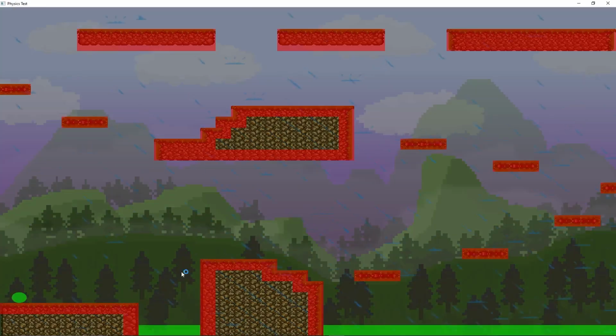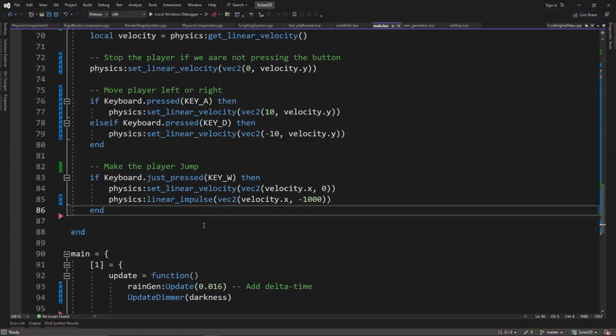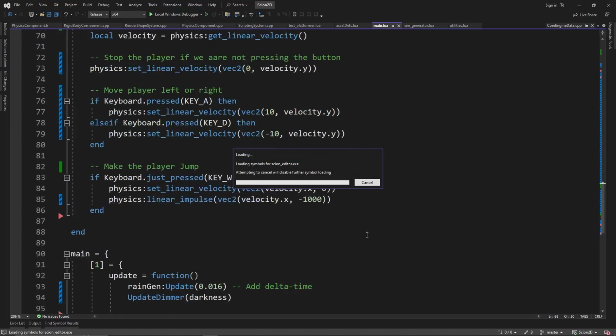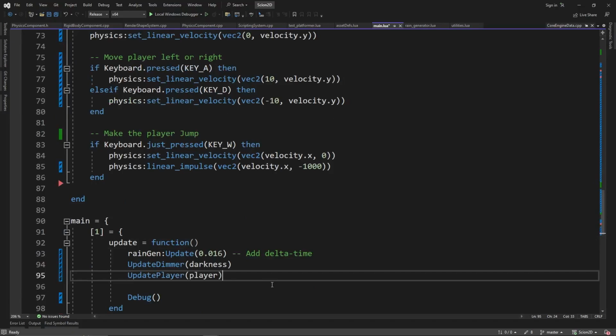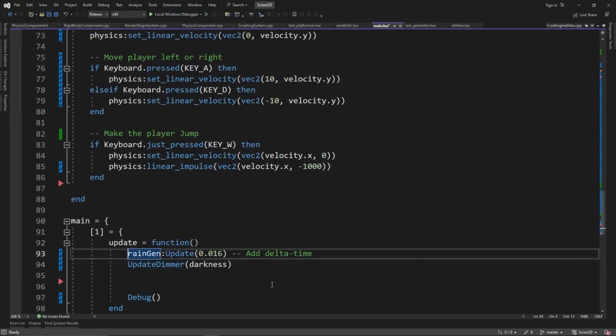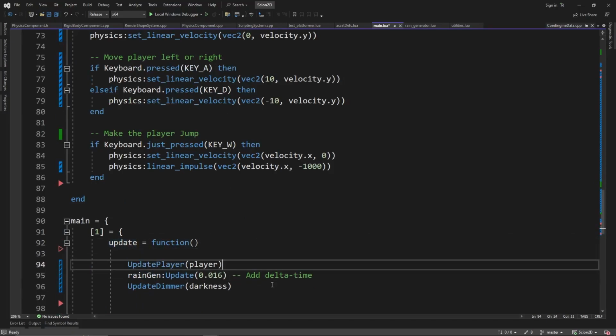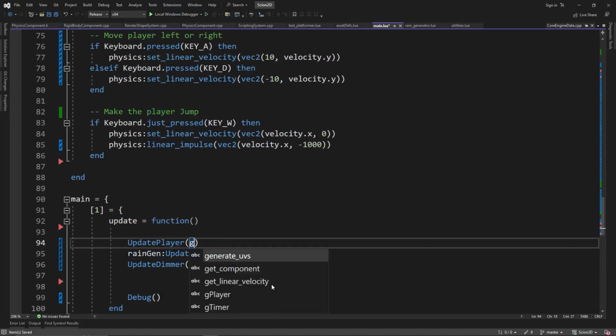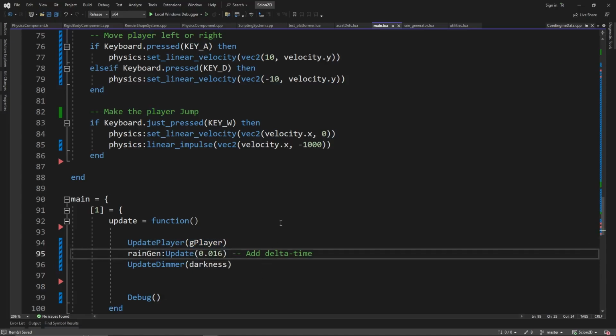And we can't see our ball, okay, so it's not moving. You guys already knew this, because we actually aren't updating it. We created a function, but we're not doing anything with it. And it won't work unless we're updating it. Let's do that here. Actually, the dimmer and the range generation doesn't really matter. It can go after everything else. Okay. And that takes in our G player. Let's run it.